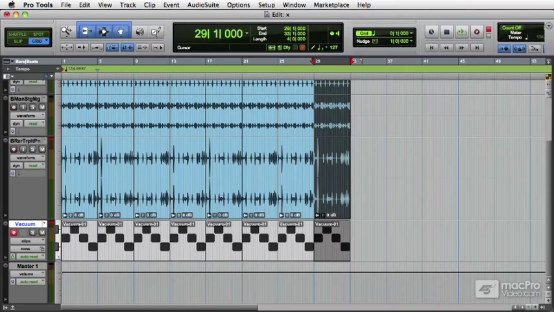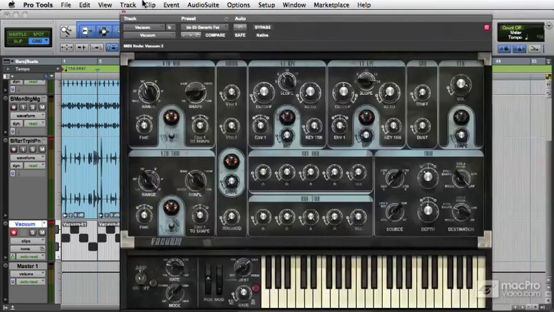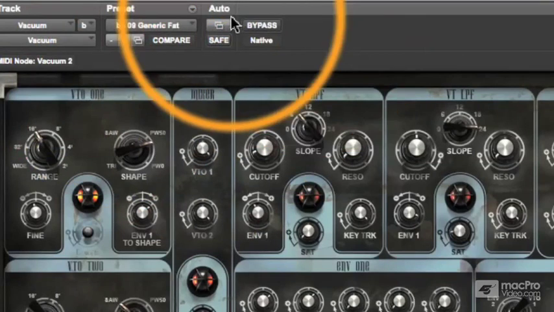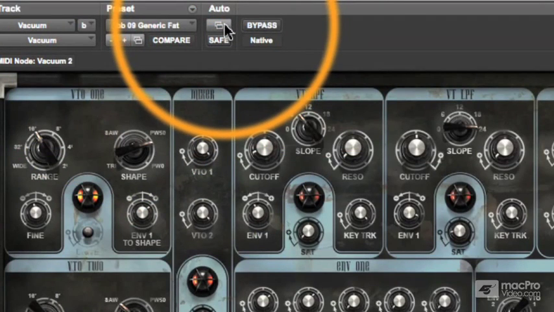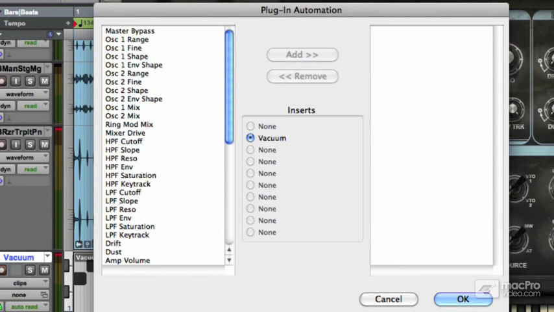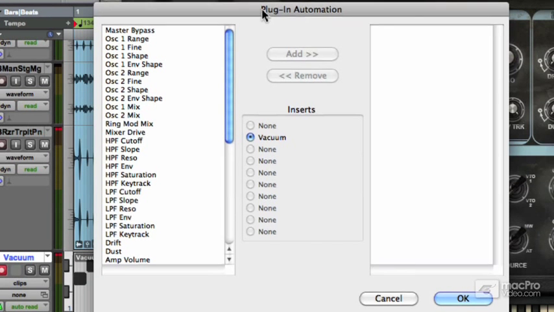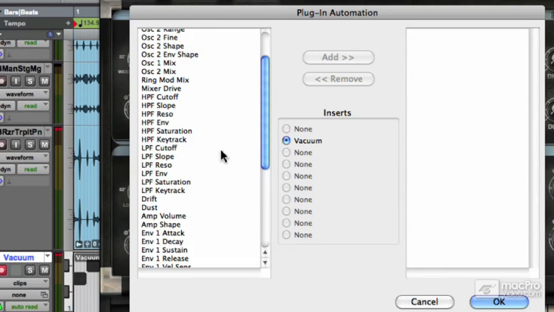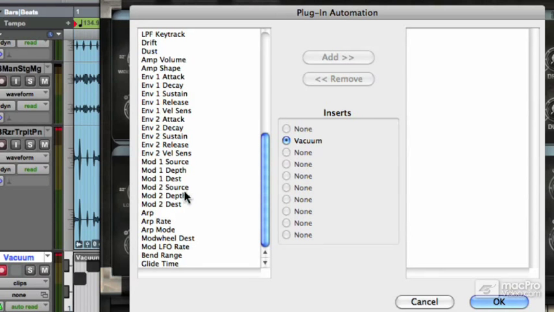Okay, so the next thing I want to do is take my plugin and I want to automate some things. And this little folder right here pulls up the automation. So it's that tiny little thing that says auto. And here, if I want to record the aspects of this synthesizer, I have to add these elements in. Let's just add arpeggiation rate, put it in there, and do this.